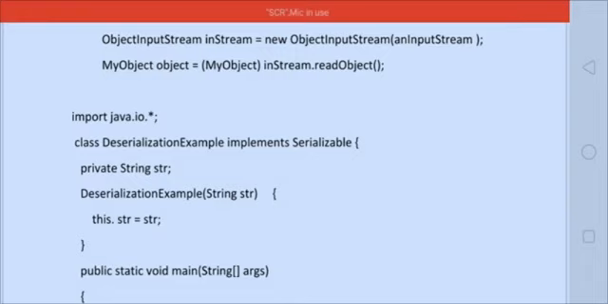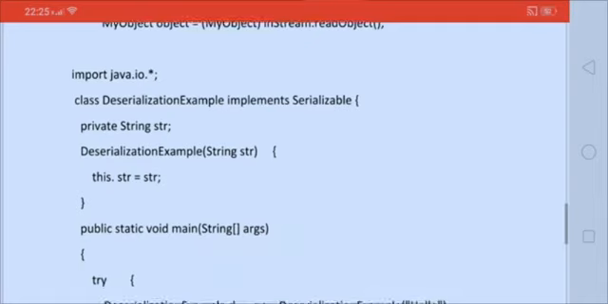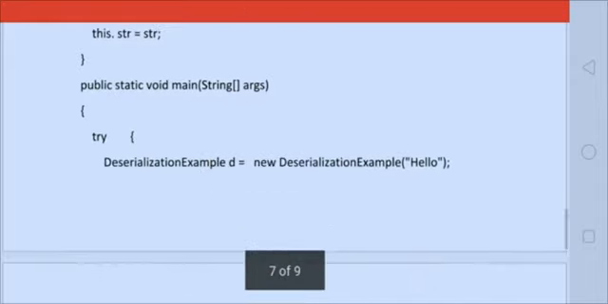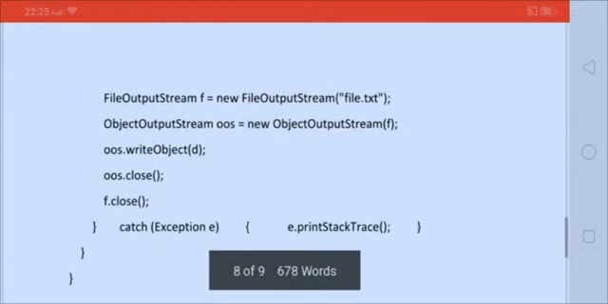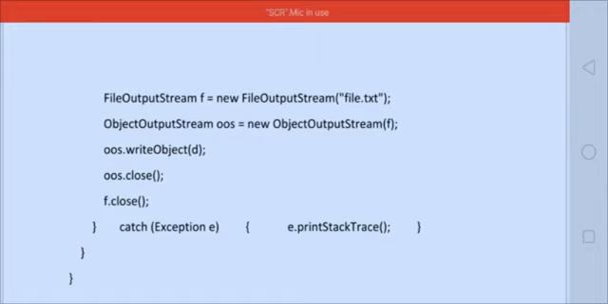Here in this video, let's see an example to create an object using the serialization deserialization concept. So I am declaring the class DeserializationExample, that class implementing the Serializable interface. Then we are doing the serialization of that class using the ObjectOutputStream and the writeObject method on ObjectOutputStream. So in that way we are doing the serialization of that class.